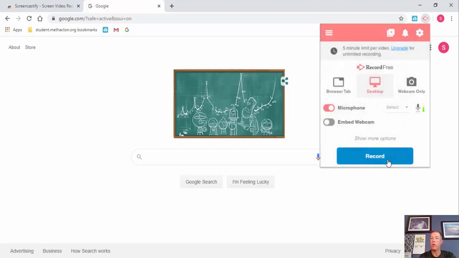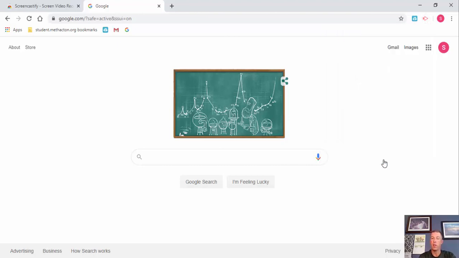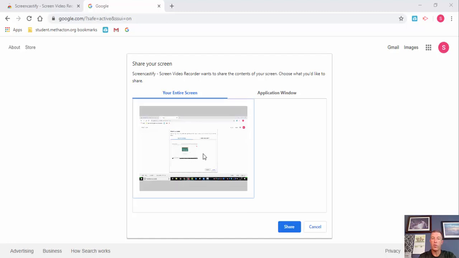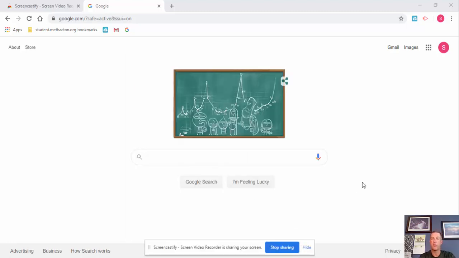Now what we're going to do here, we're going to do a quick screencast. So let's select Record. And then we're going to do the entire screen and select Share. There will be a 3-second countdown. Kind of nice to have. Okay, so this is Screencastify.